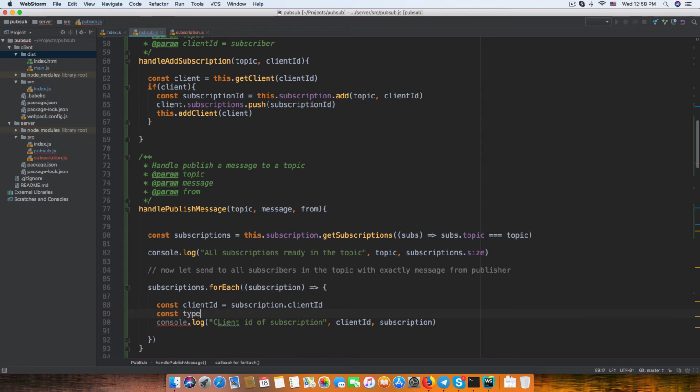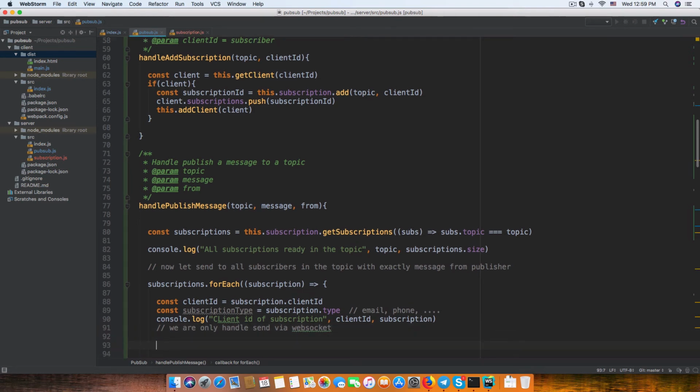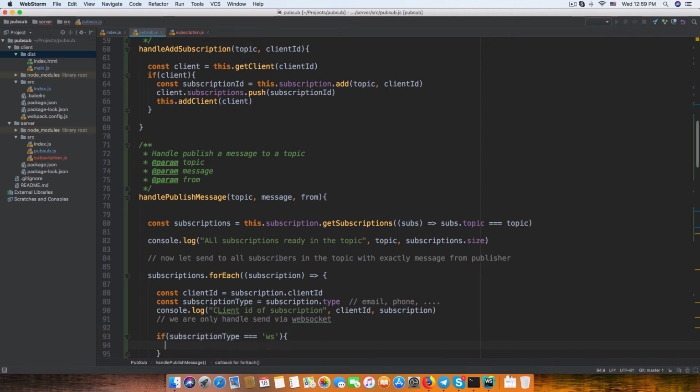Now we need to do const price. Maybe another time we can send by email, by phone, by anything, but for now it's subscription.price. We only handle sending via WebSocket. So we do: if subscription.price equals WebSocket, then we send it by this.client.